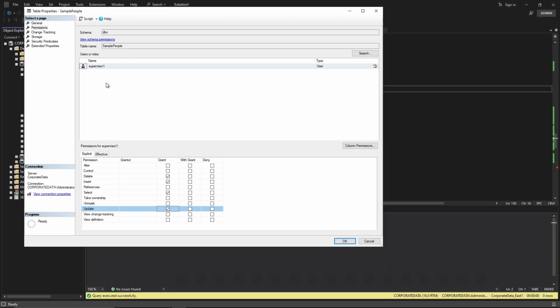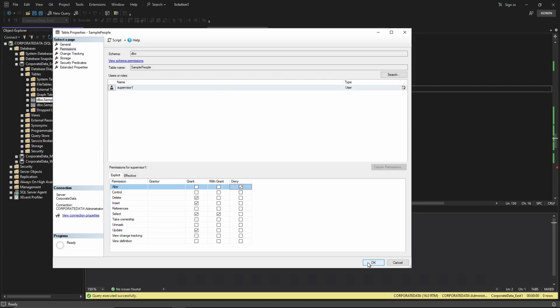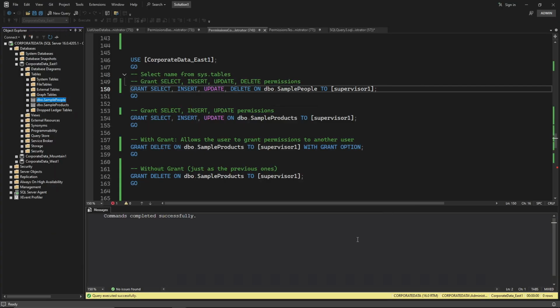We can say that this user can grant select to all the users as well. It's not a very harmful permission. It can be granted. And let's deny the alter permission. Once we're done with our permission selections, we can click OK. And the permissions have been granted.